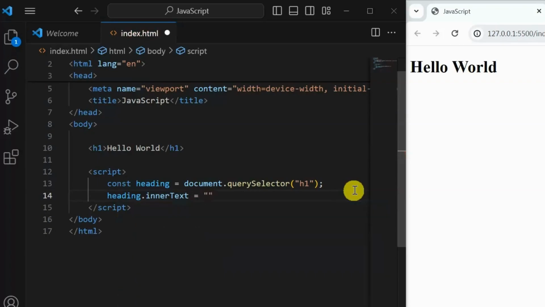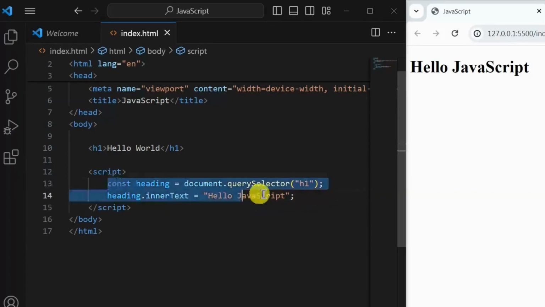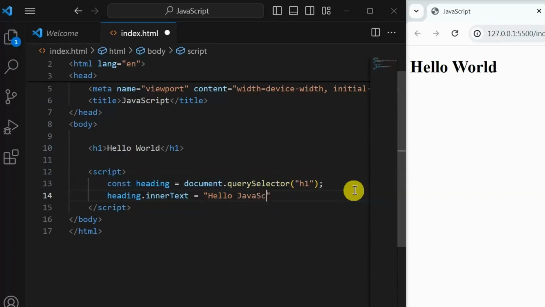We can now use the variable name heading to change the text inside the HTML heading element using the innerText method. For now, let's set it to hello JavaScript using an assignment operator and terminate with a semicolon. Save the changes, and the web page has replaced the old heading with the newly set heading hello JavaScript. We now have a basic idea of how the process works.